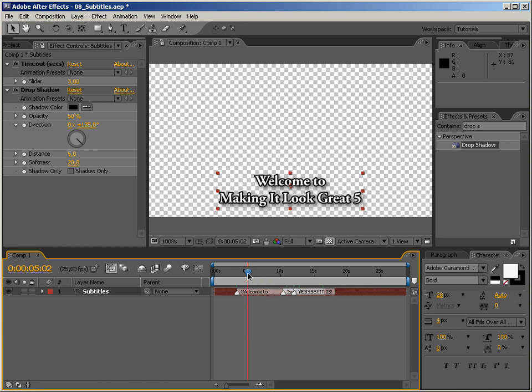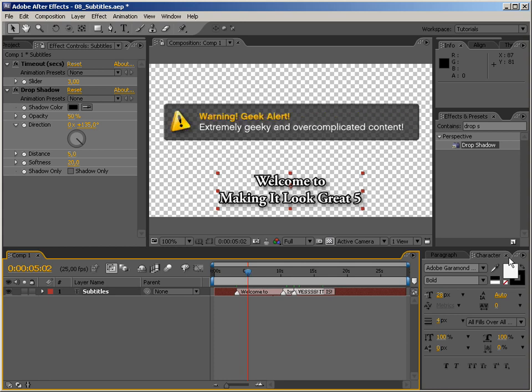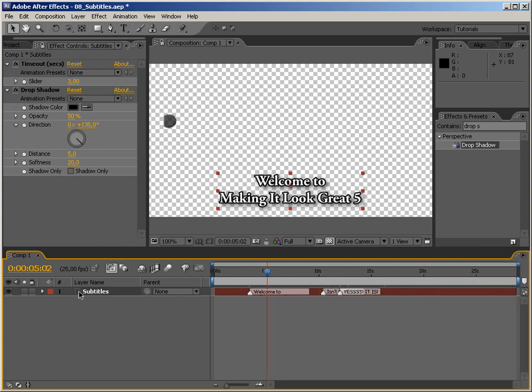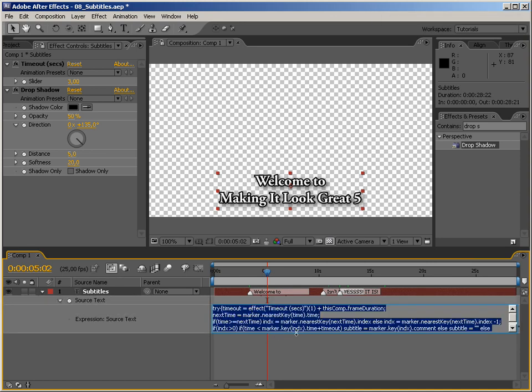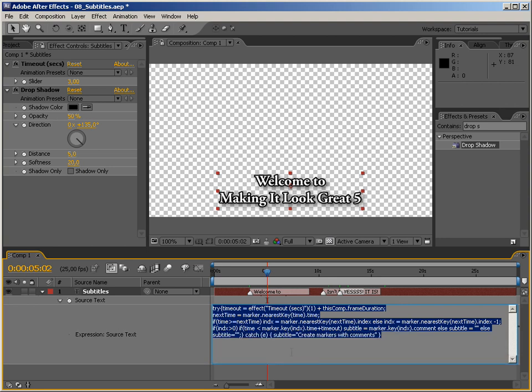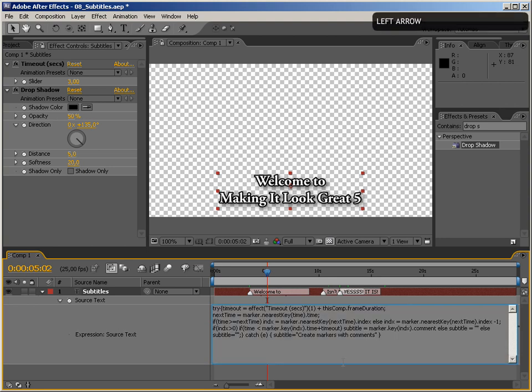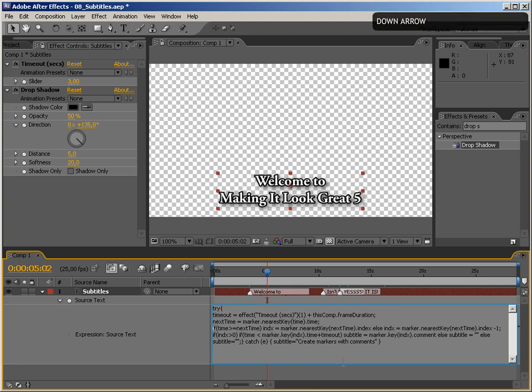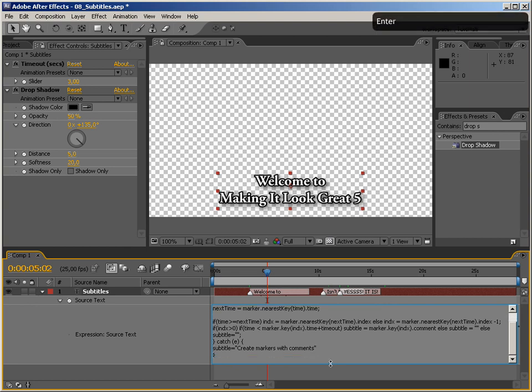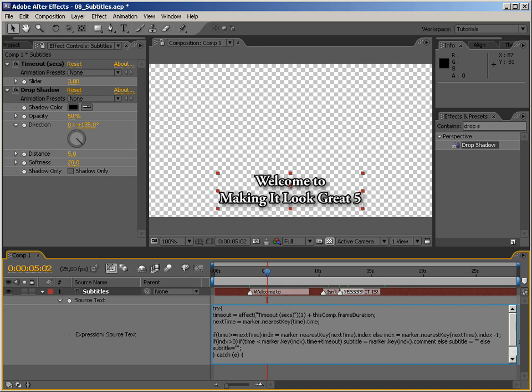But anyway, for those of you who are expression geeks like I am, I'm going to explain how this preset works from the expression side. So just take a look. We're going to open up the modified properties here. And oh yeah, I know it looks scary, but just let me split it a little bit so we can see what's going on here. Okay, so let's just go step by step.